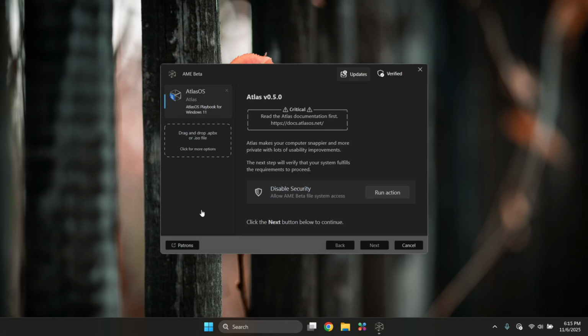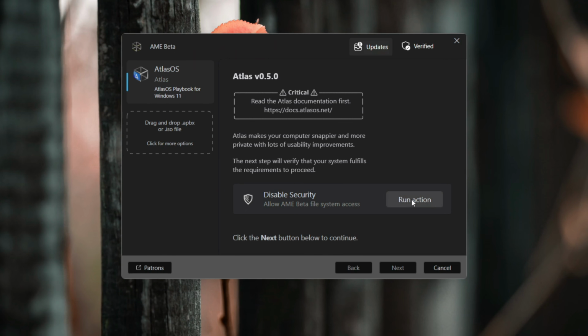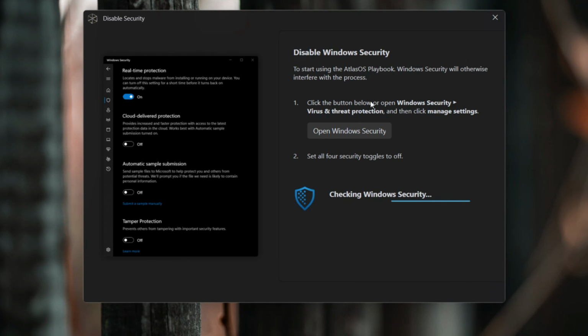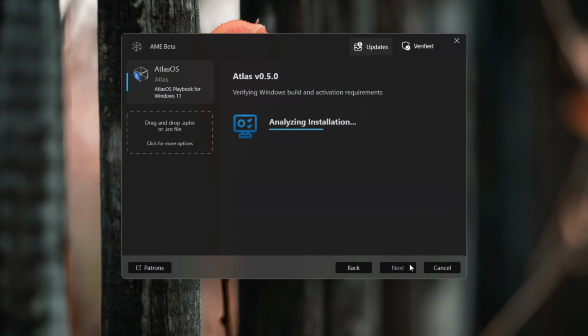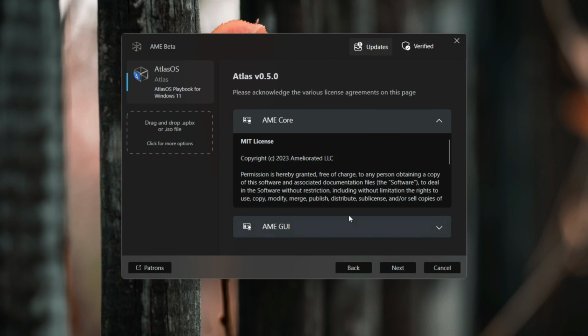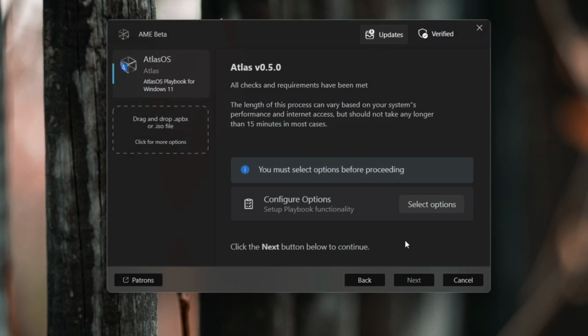Alright, I've restarted and it just opened itself up, and what I'm going to do is to just click on run action again and also disable the Windows Security again. Once done, I'm good to go to proceed with the setup. I'll click on next, and here it's going to analyze the installation again to see if it works, and now the requirement has been met, so I'll just click on next, and here it's asking me to agree with the terms and conditions. I'm not going to read it, so here I'll just click on next, and here agree.